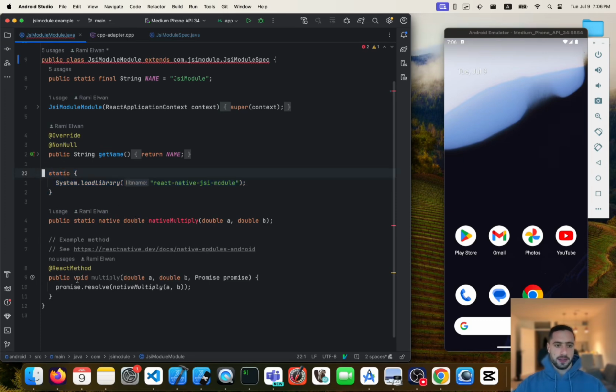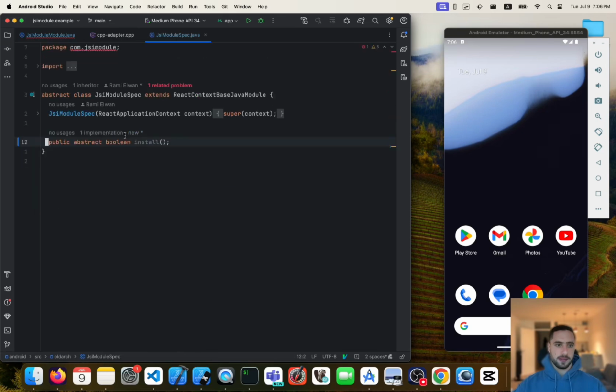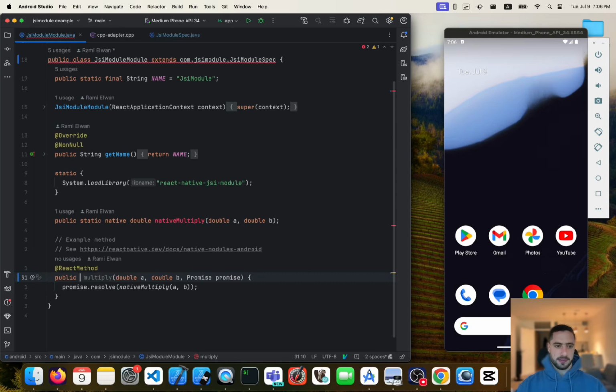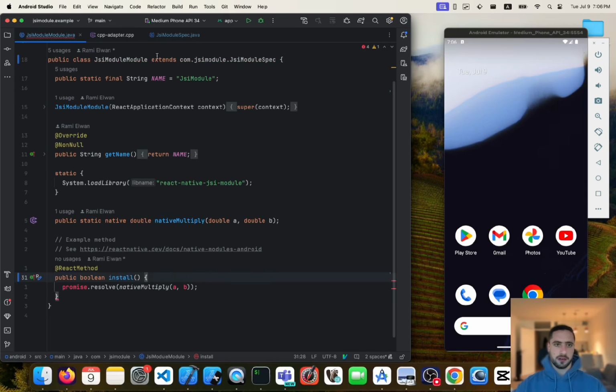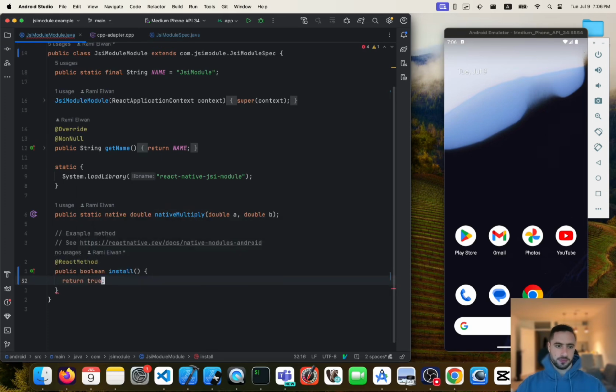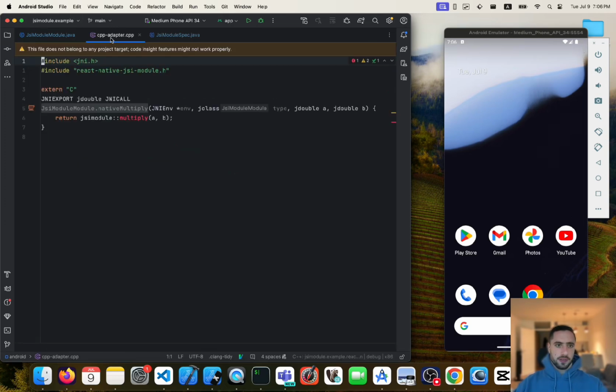And then as we said, we no longer have the multiply. So let's go ahead and change it. The reason that we have an error here is that the JSI module spec specifies an install method, but we don't have an install method. So let's change this to install, and this takes in no arguments. And now the error is gone, at least from here, and we can just resolve this with true, so now we have no errors. Okay, that's perfect.